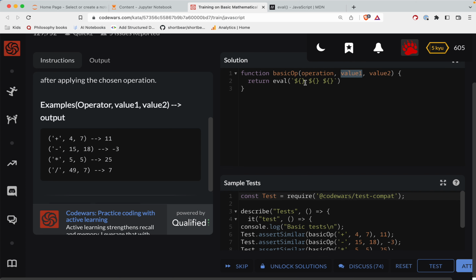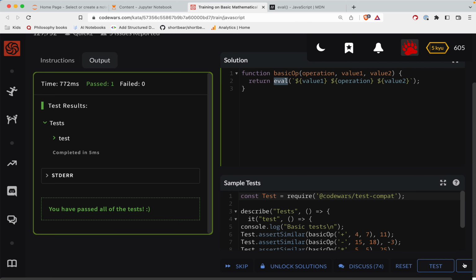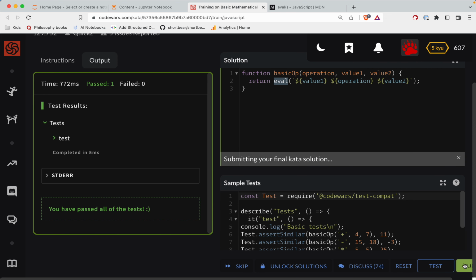Okay, so we're going to put value 1 right here at the beginning. The operation is the second thing, and then value 2 is the third thing. Okay, so that creates one big giant string, which is then evaluated and then actually returned. All right, so let's test this out. It's looking good. Great job, y'all.